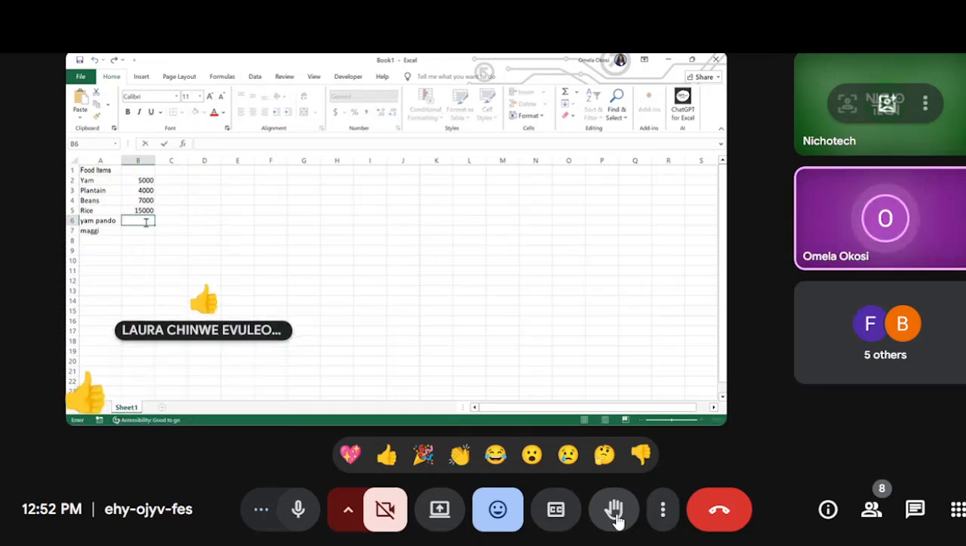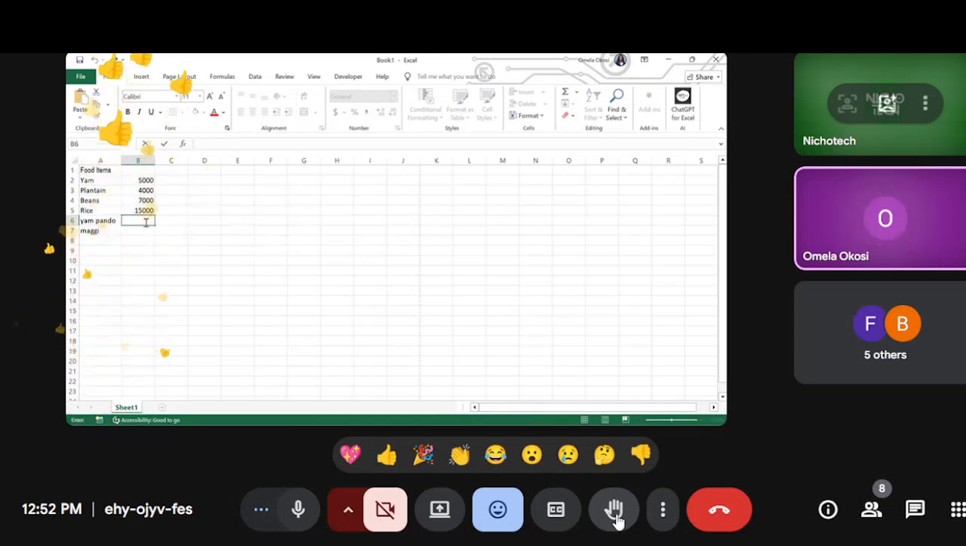So yam pando, how much should we give it? 5,000. Then mangi, how much? 2,000. So what name should we have? Seeing that these are numbers, what do you think would be a proper table header name, column name for this column that has numbers? Price. Awesome.